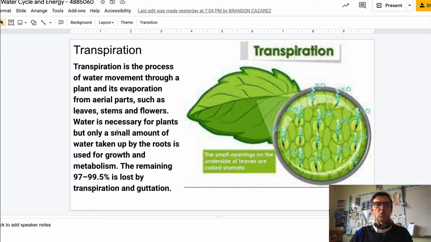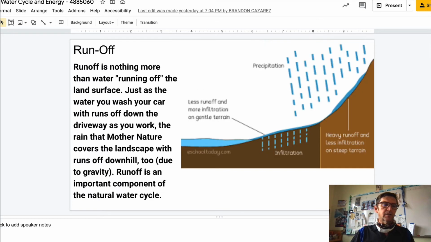and flowers. Water is necessary for plants, but only a small amount of water taken up by the roots is used for growth and metabolism. The remaining 97 to 99.5% is lost by transpiration or guttation. Interesting. Fantastic. We have runoff, which is kind of the most basic.